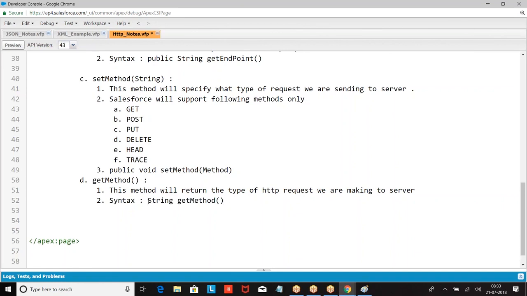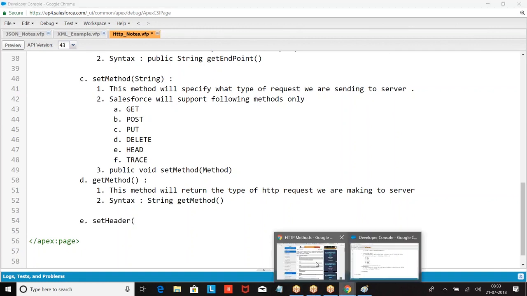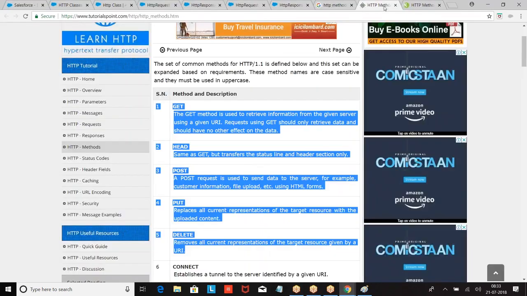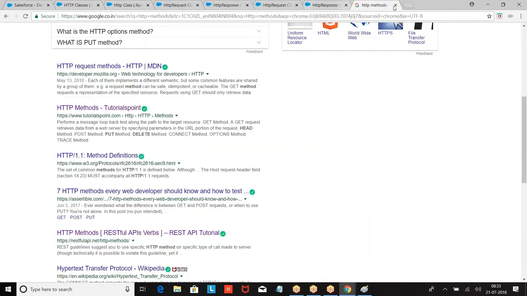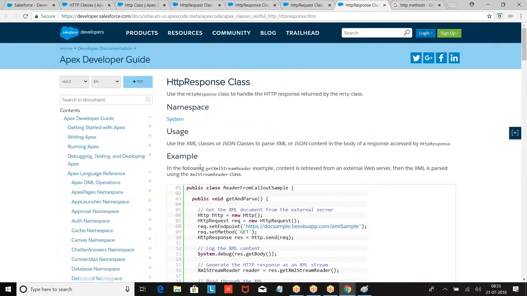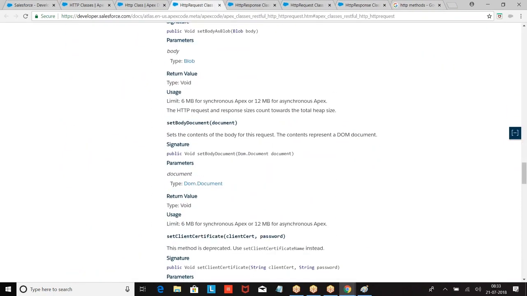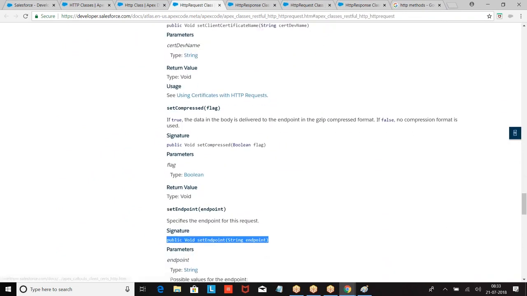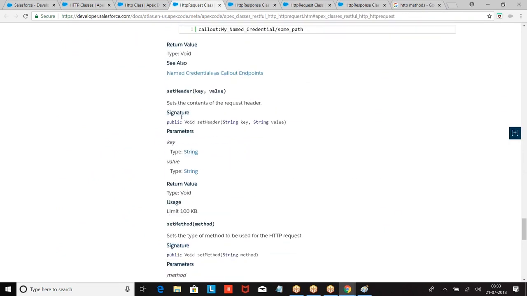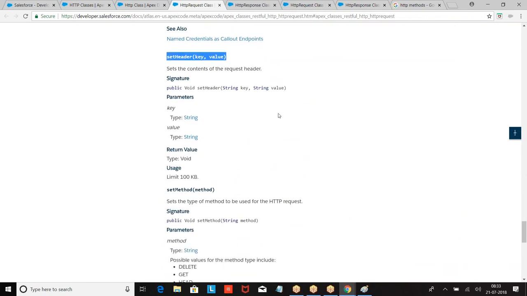Then, third one, set header. When I say header, the header is going to be in the form of key value pair. Whatever data you want to set in the header, it is going to be in the key value pair.